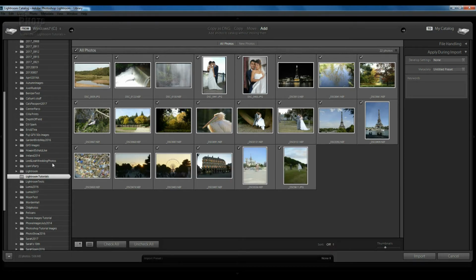So there we go. There's 22 images. These are quite a mixed bag. There's some JPEGs in there. There's some RAW files. So they're quite a collection of different images that we've got here to work on. So we've got the 22 images in here. As you can see at the moment, they're all ticked.